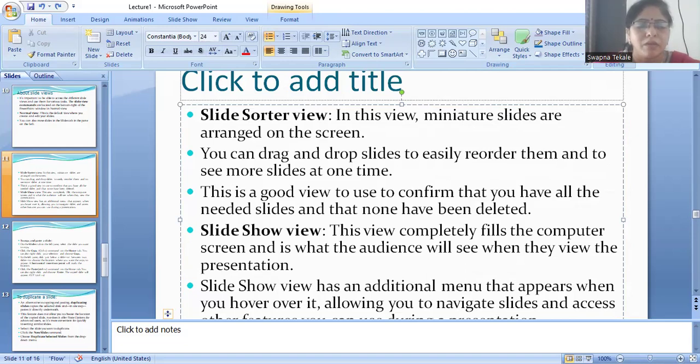Ink color pink, ink color purple, ballpoint pen. So you see the purple color has been applied. So you can differentiate between this ballpoint pen and felt tip pen and highlighter also. So if you don't want this, use eraser.